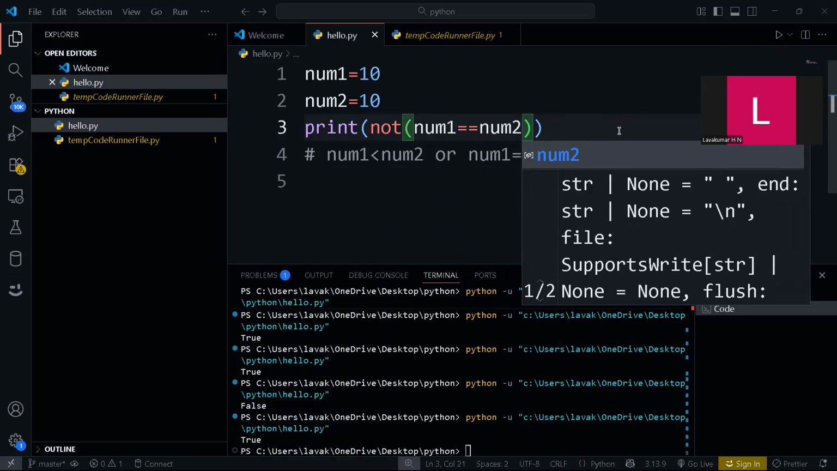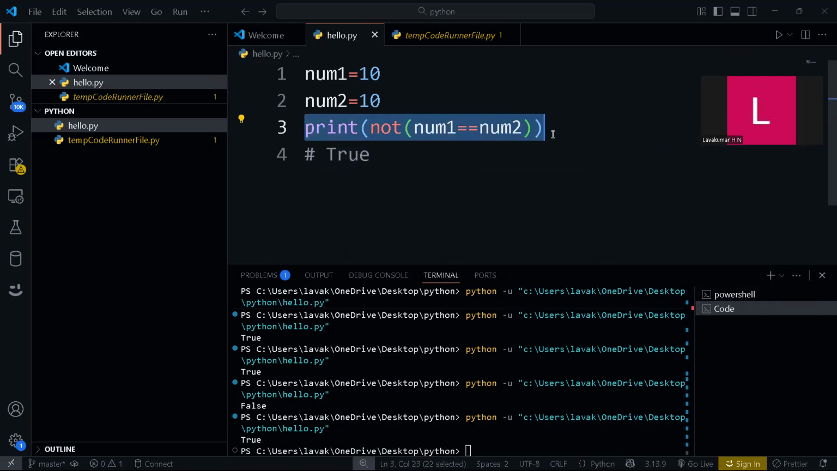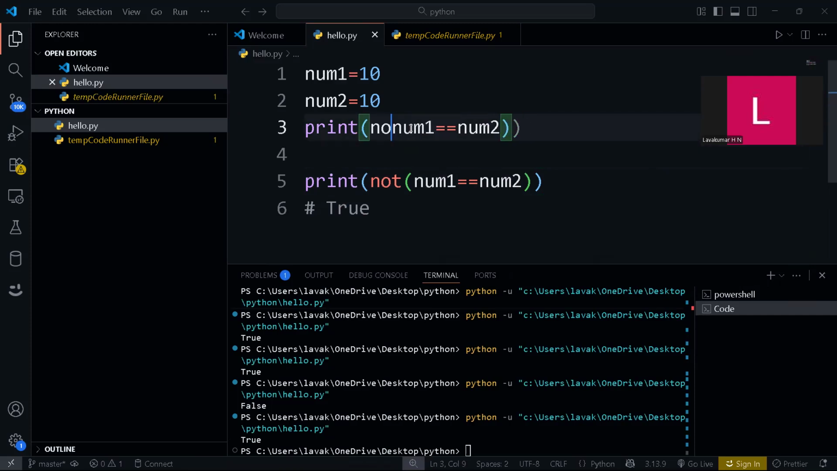But if you use not, the output will be the opposite of true. Usually the answer should be true. Let me take two different print statements, and I will show you the difference. I will delete this, and I will show you this will be the output.